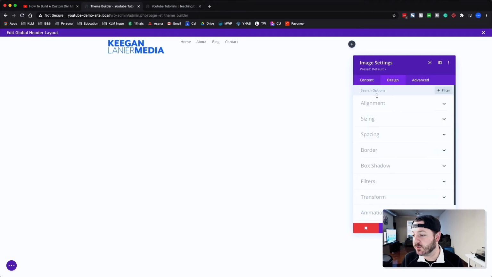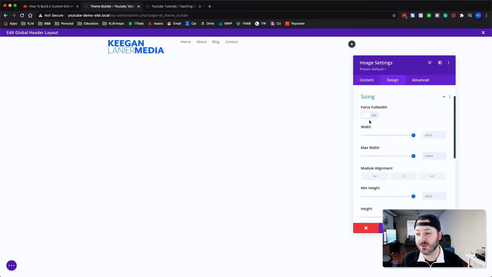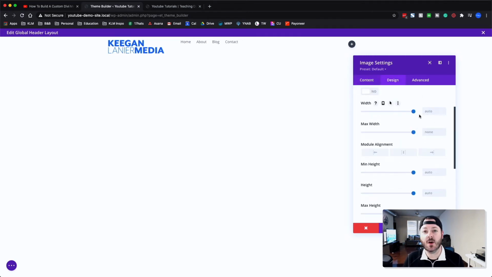And then we're going to go over to design. We're going to adjust the size. So on the image, what we're going to do is adjust the width. We're going to drop this thing down to about 65 pixels.